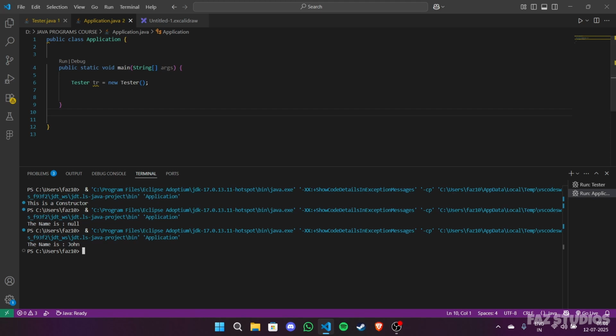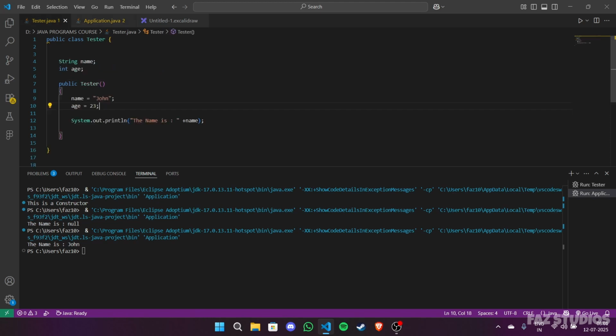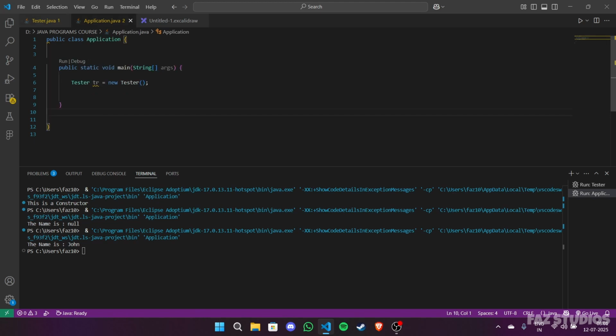Remember that constructors are commonly used for creating objects, mentioning it multiple times. If we see here, we have written no code, we have only created an object of the Tester class. And just by creating an object, we have already printed the name of the person, John. So this is how constructors work.